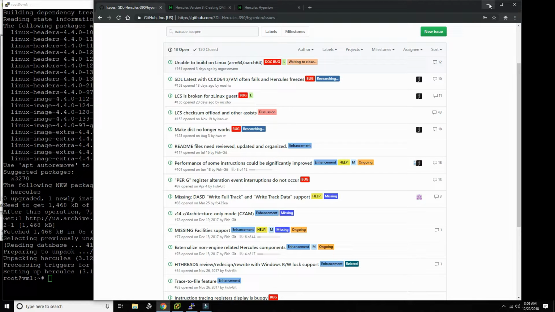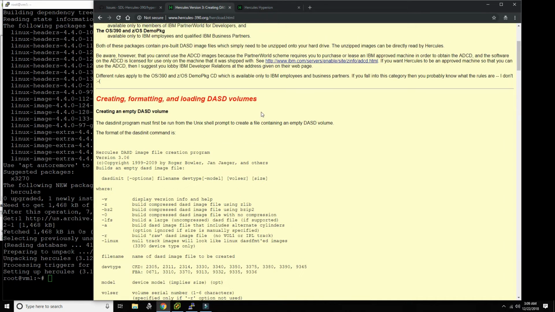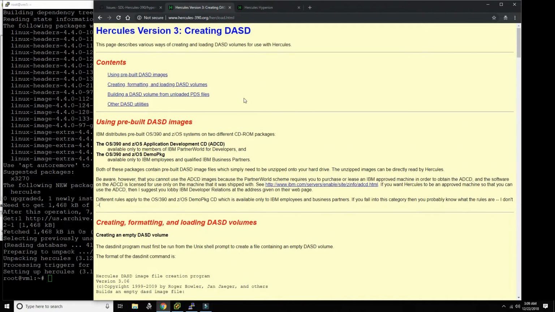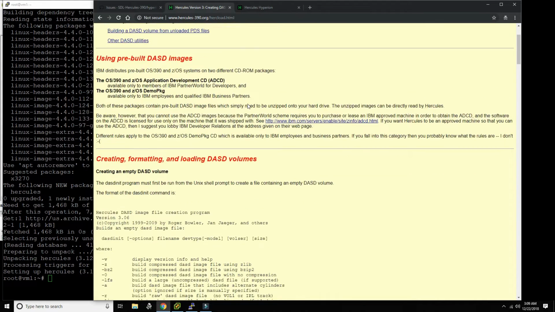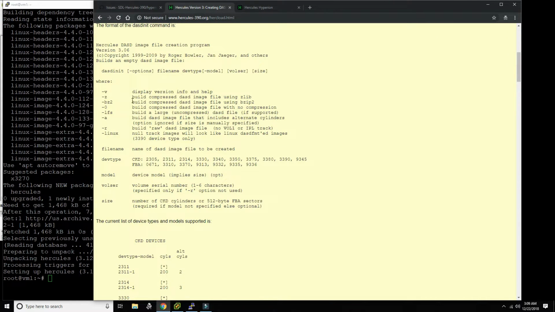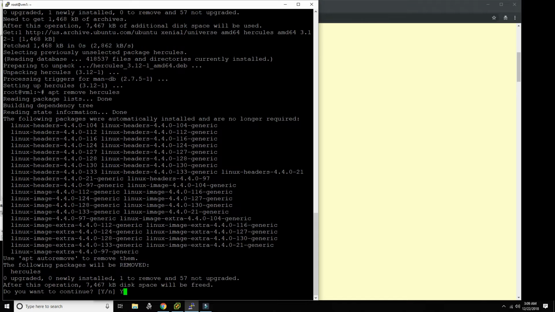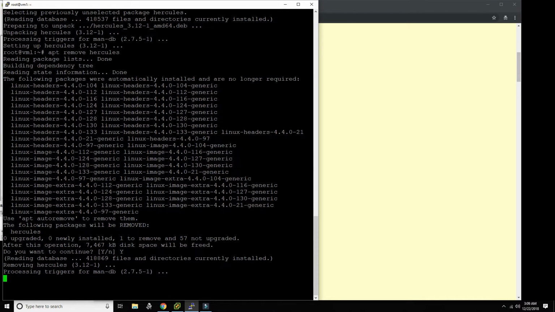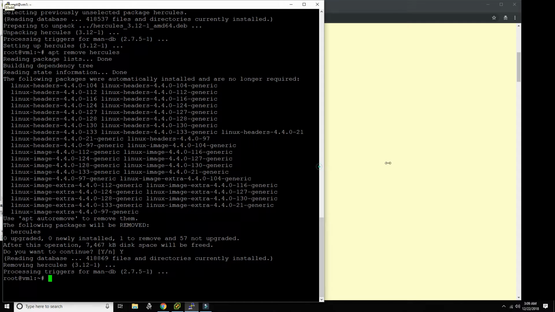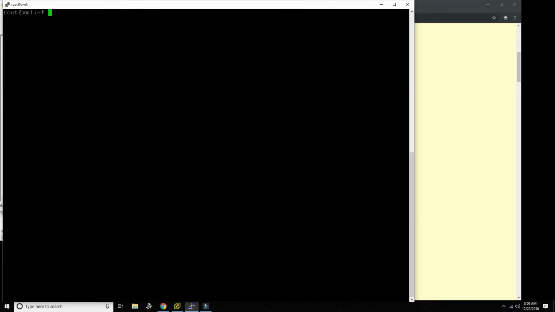there are two types of DASD handling in Hercules. You can see here in this documentation slide, you can build either formatted or compressed or uncompressed DASDs, and you can see it here. Let me remove Hercules again just for a second. Okay, that's removed. I have a bigger font here on the window so that you can read this better.